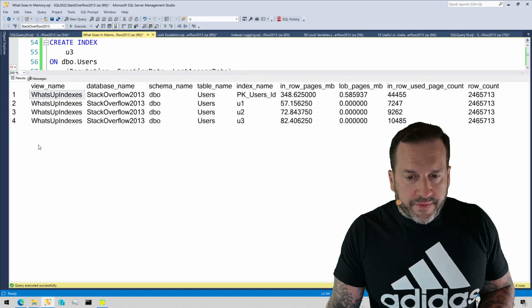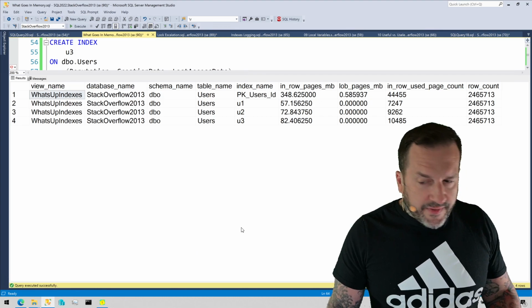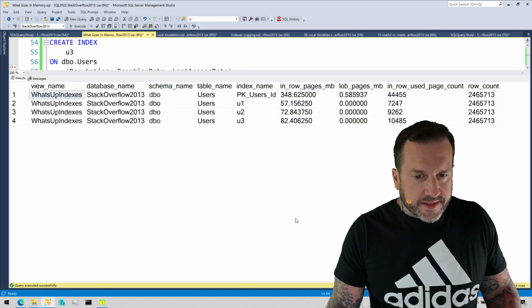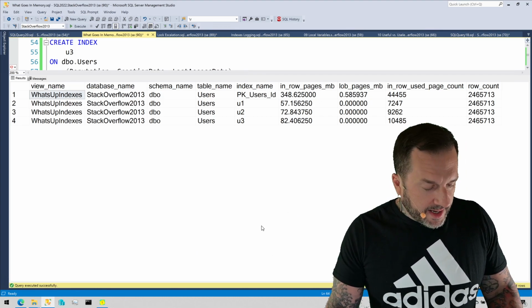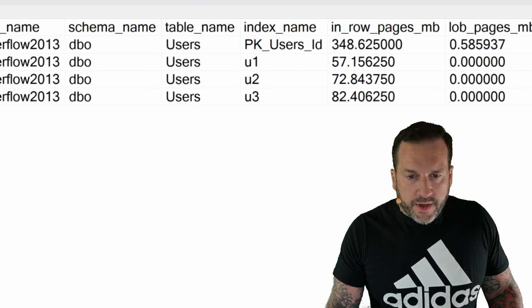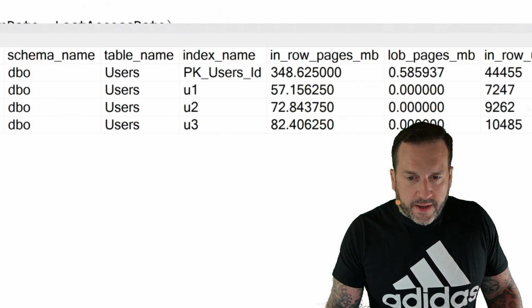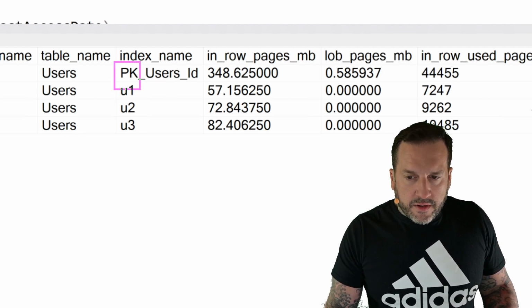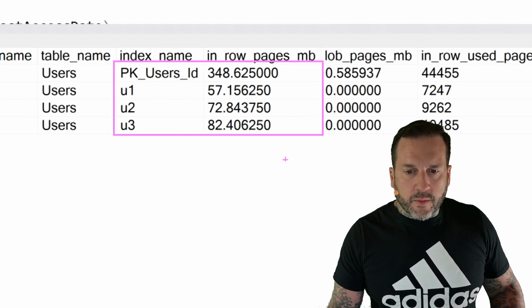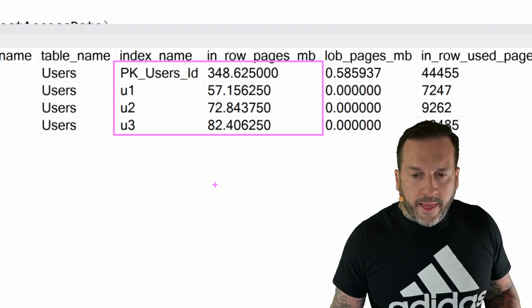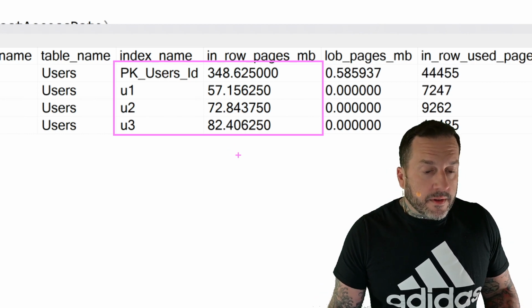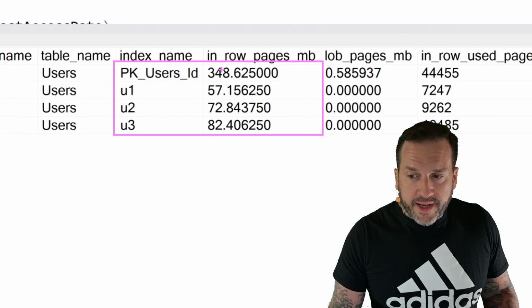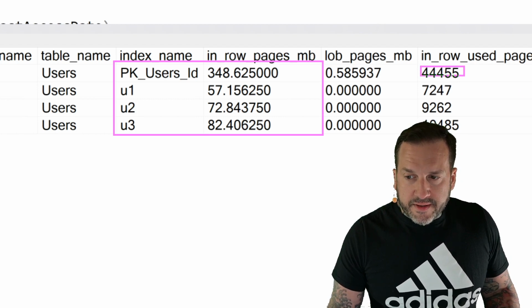So if I run this, we're going to get some very basic information about the indexes in the database that I just created here. So we are in the Stack Overflow database. We're looking only at the users table, and we have 4 indexes currently on the table. One being the clustered primary key, which is 348 megs and about 44,000 pages.